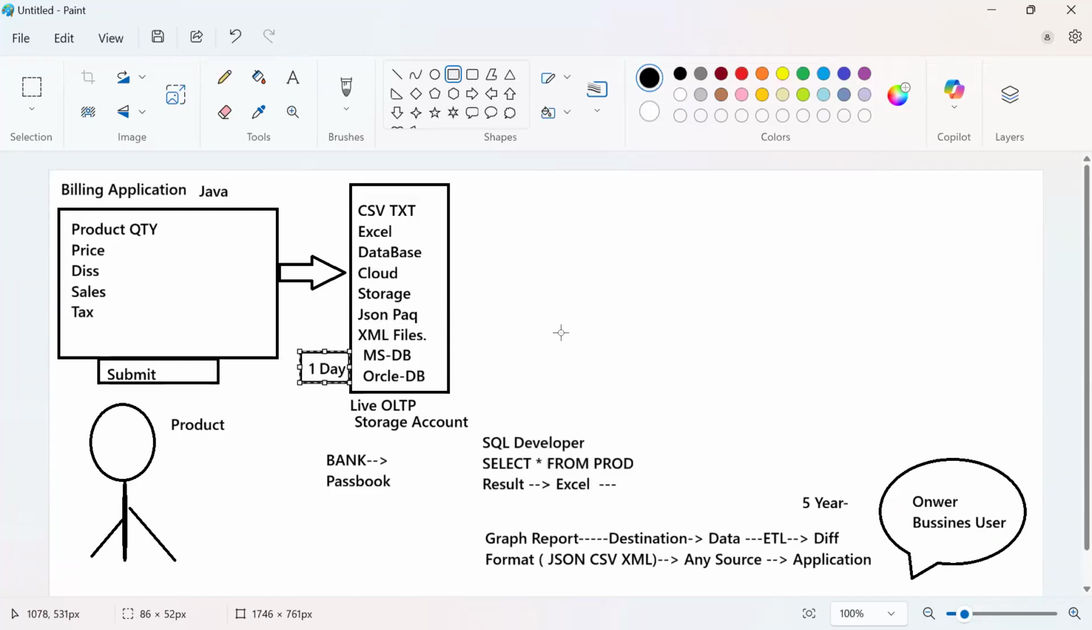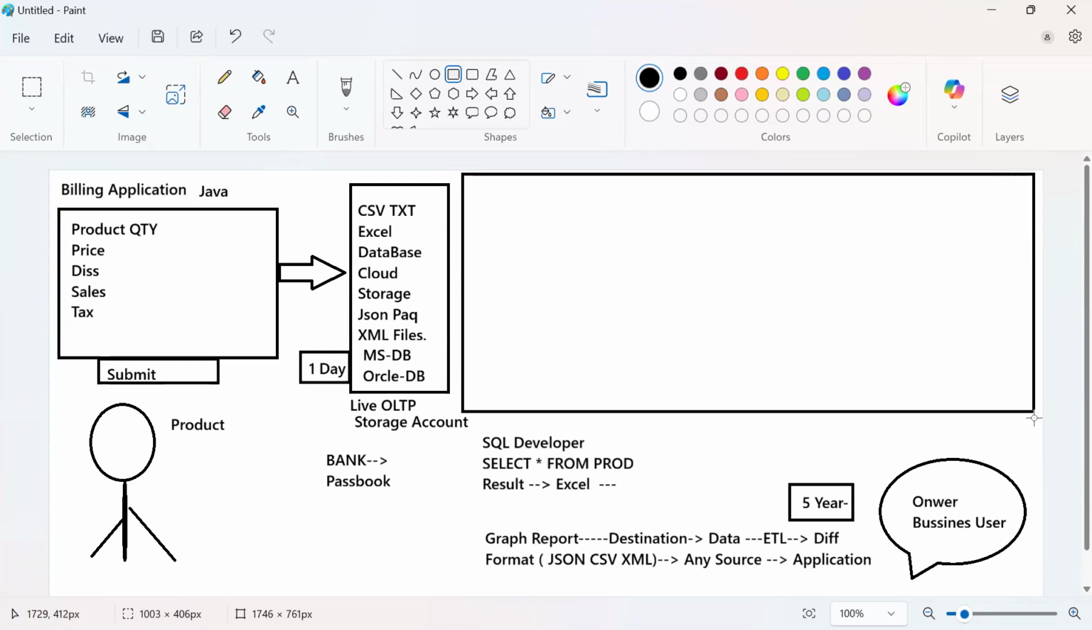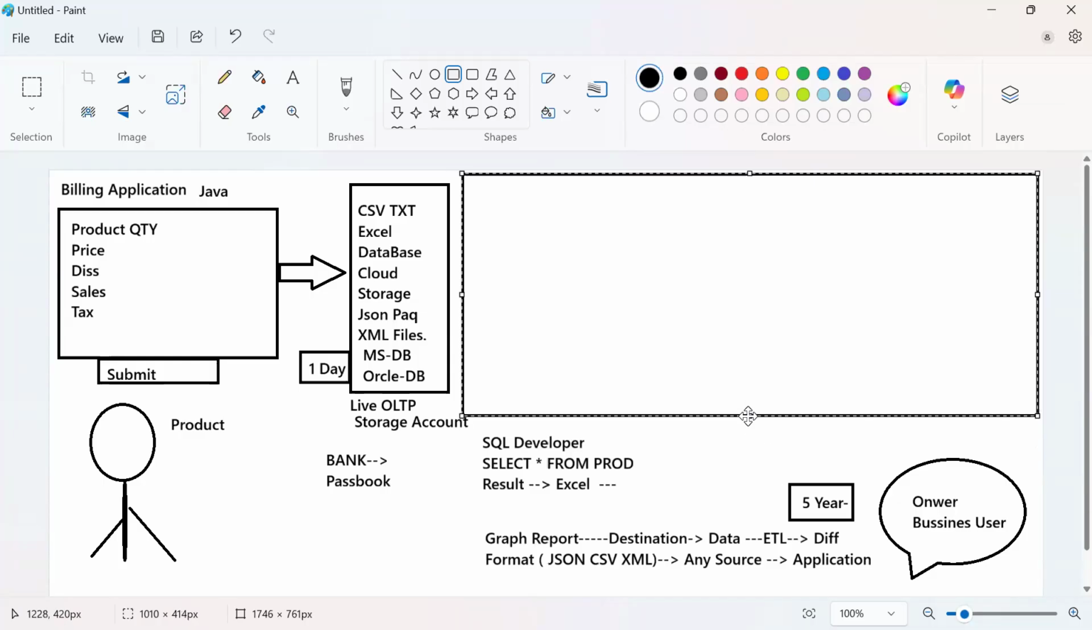Does anyone know the reason why they are maintaining only 1 day, 2 days? Why not historical data? Why only 1 day of data in the live storages? What is the reason? Maybe because there was no cloud availability at that moment. Cloud is not there, we have storage then. Used storages were there earlier.